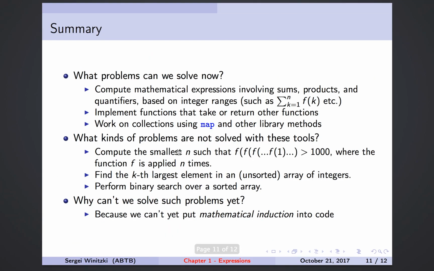All right, to summarize, we can solve using the tools we just learned quite a range of mathematical problems or programming problems. Anything that involves sums, products, quantifiers that are based on integer ranges. For example, a sum over some integer range of a function. We can implement functions that take functions as arguments or return other functions. These are called higher order functions. And we can work on collections using map, filter, size, sum, product, and other such methods.